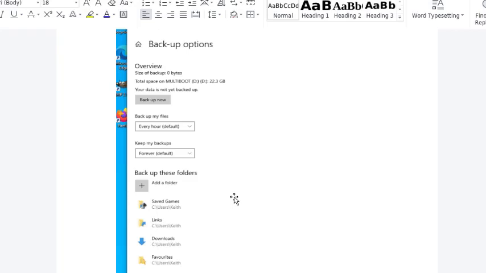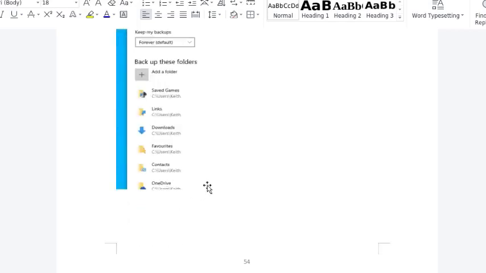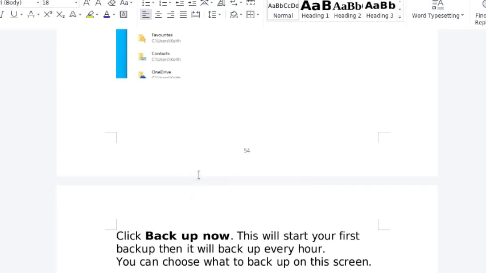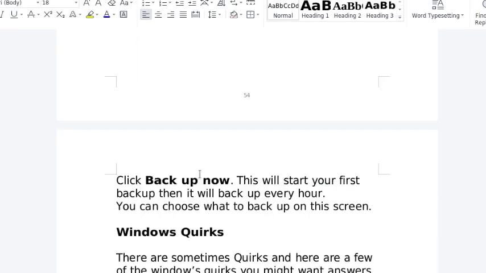So your backup for your folders, you can add a folder. It will back up the list that it has there, and OneDrive as well. Now click on backup now. This will start your first backup, and it will back up every hour from then. You can choose what to back up on this option screen.